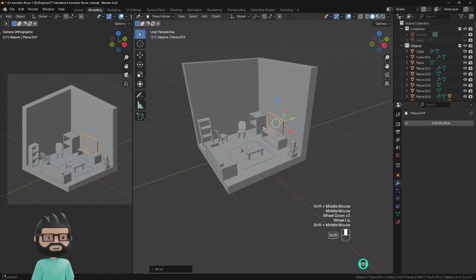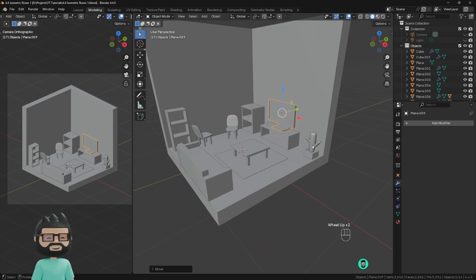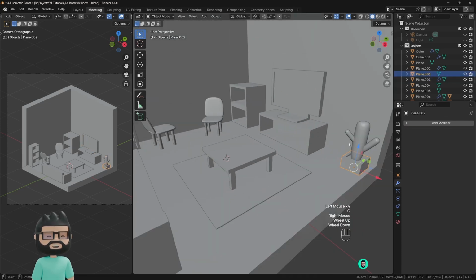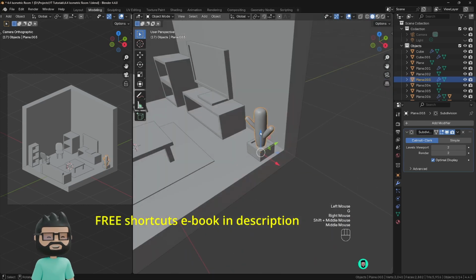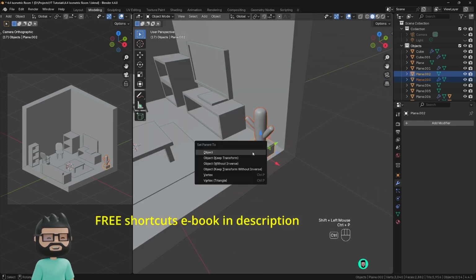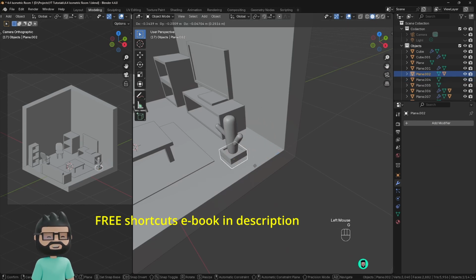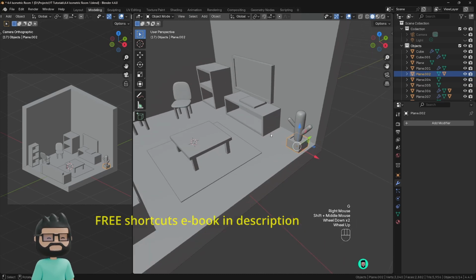So now it's perfect. Let's just also duplicate this and this. So you'll notice we haven't parented them yet. So let's just parent them. Click on this, Shift click on this, Control P, and set parent to object. So now if we move this, the cactus moves with it.